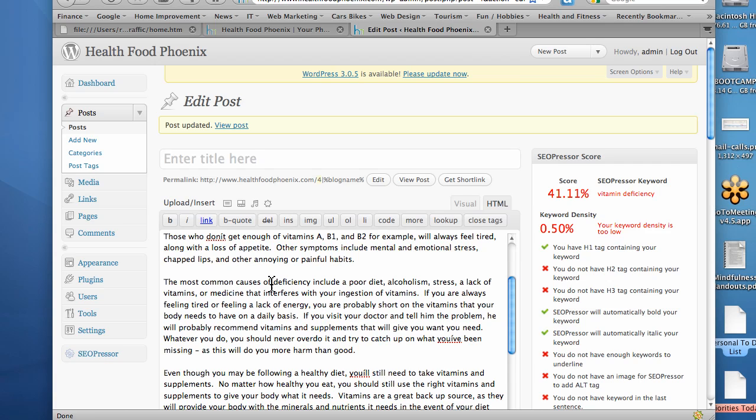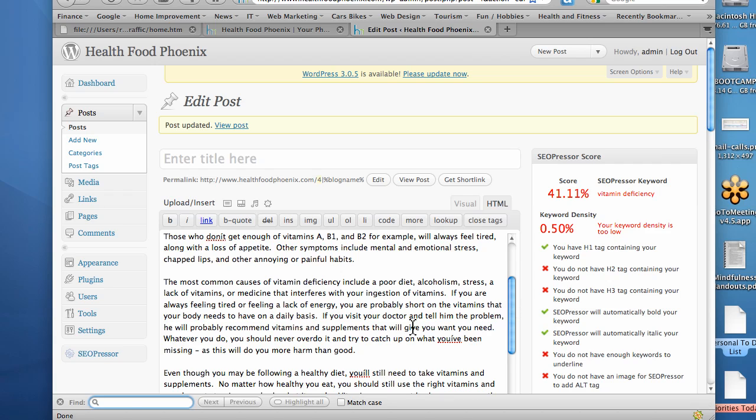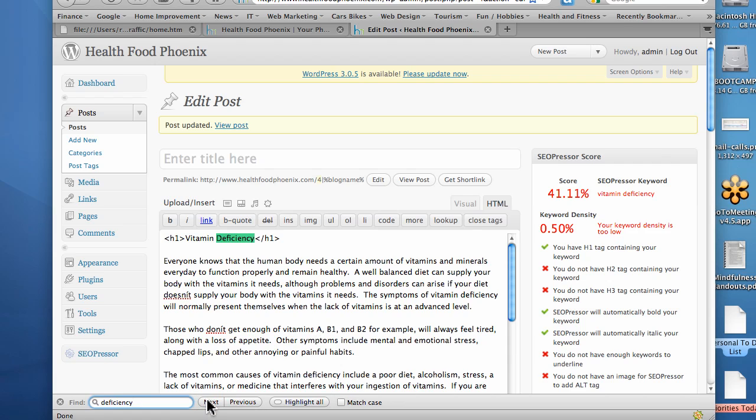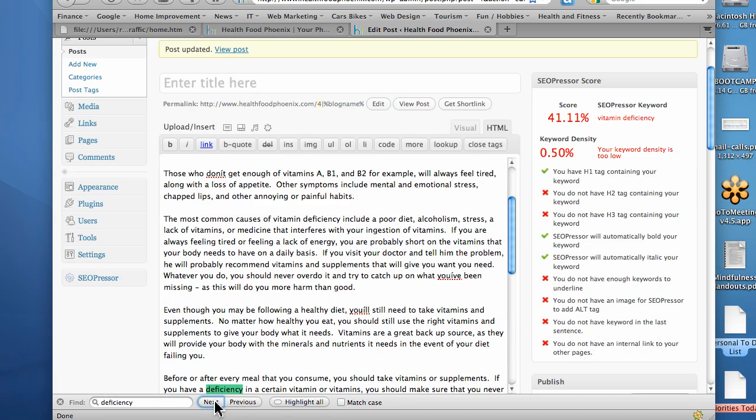The most common causes of deficiency, and I'm going to go ahead and copy that word because I can use that in a moment. So I'm going to insert vitamin deficiency, and now I'm going to press Control F. I'm going to look for other instances of that word deficiency. So there's once, twice, 3 times. Okay, so it's actually in there 3 times now.